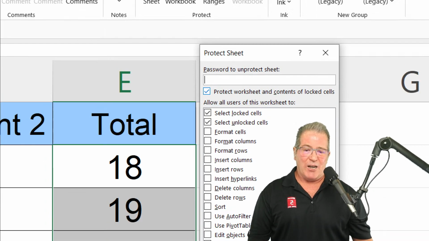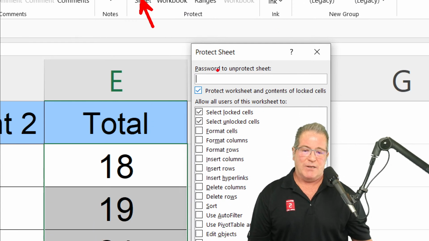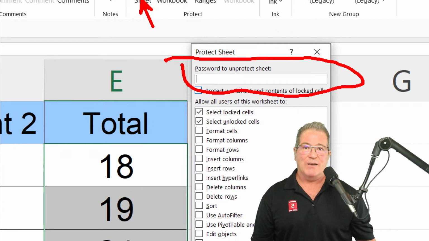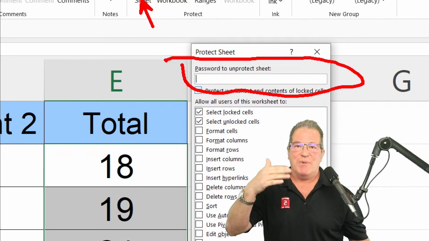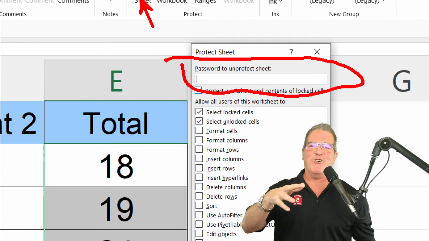If you protect it without a password, then you can just easily unprotect it. If you protect with a password, make sure that you use a password that you're not going to forget, and make sure it's not a password like 1, 2, 3, 4. 1, 2, 3, 4. Don't use that one.